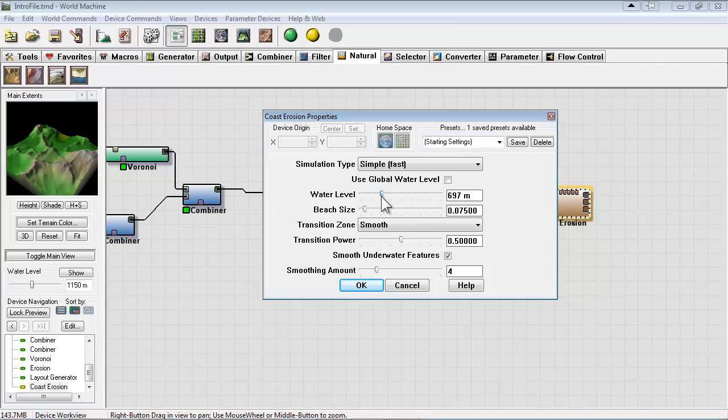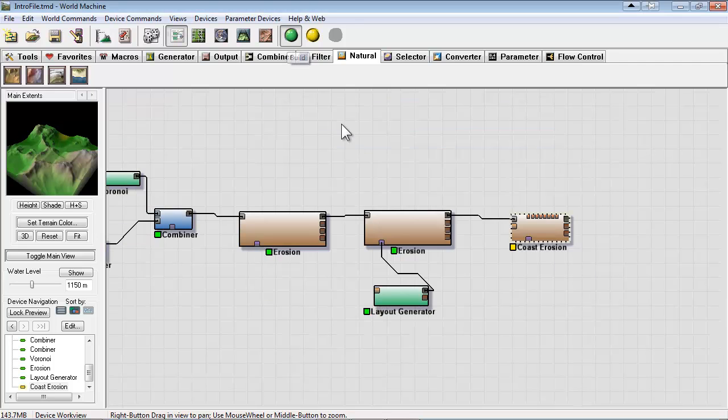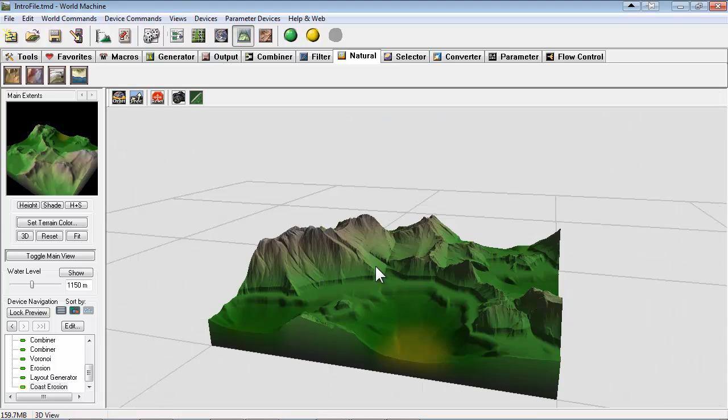Basically, it's washing away some of the detail and crispness, creating the kind of waterline effect. The beach size is how harsh the water level blends in with the beach level. You can change transition from a cliff to smooth, and likewise the power for each. So I'm going to take my beach size down to get a little bit of a harder edge. Give this one a build, take a look.